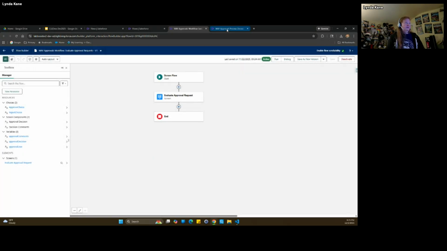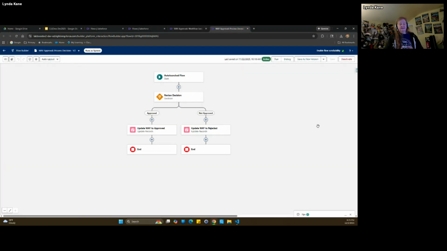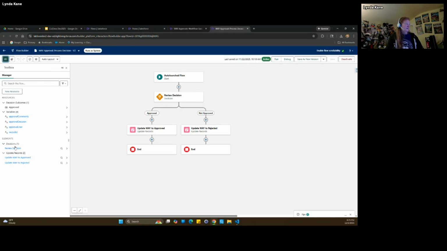The second is your processing piece. So the auto-launched flow that you use to update records as a result of the approval. So in this case, you have to set the input variables first. So my input variables in this case are pretty much matching those output variables from the screen.